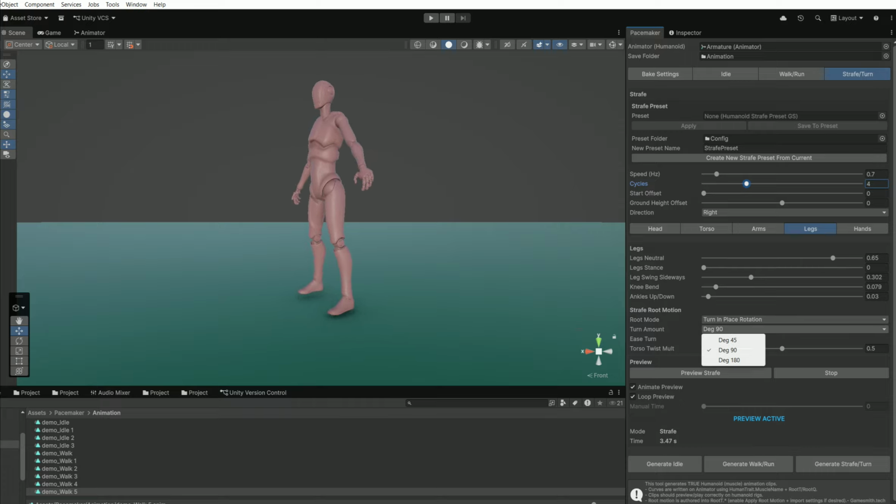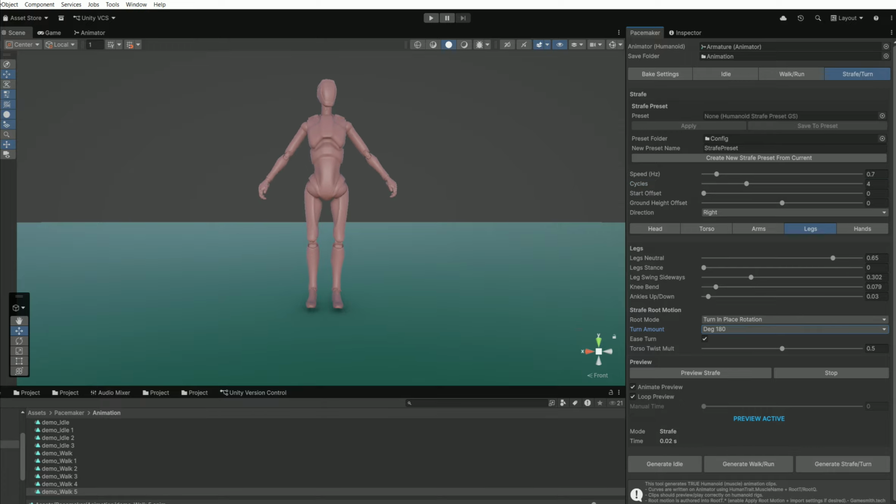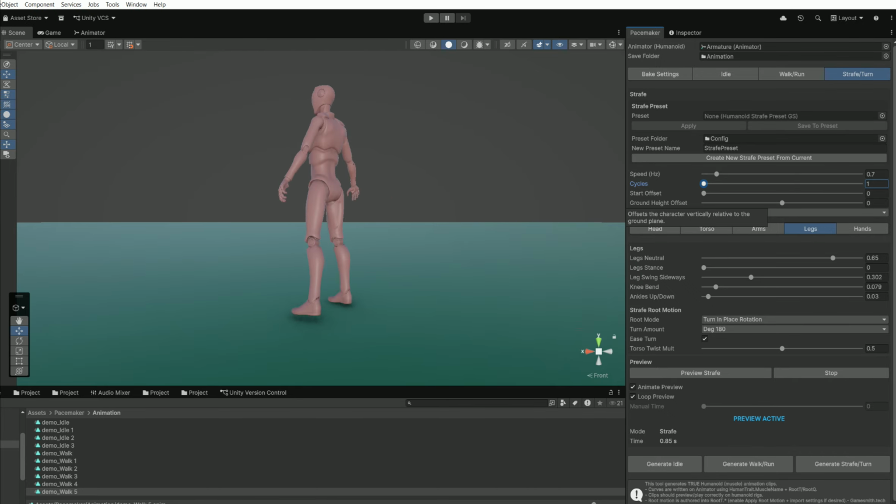You can also choose 180 or 45. Here would be 180 degrees, 4 cycles, so 4 steps to do the 180 degrees. You could do a very quick turn, making it 2, for example, so just do 1, 2, is 180, or extremely quick, just leaving it as 1 cycle. So just swing around 180 with 1 step.